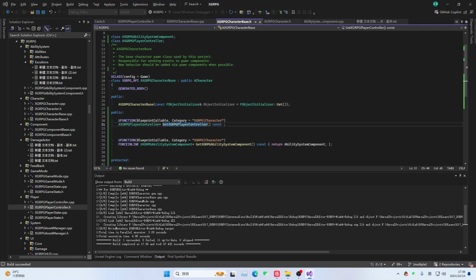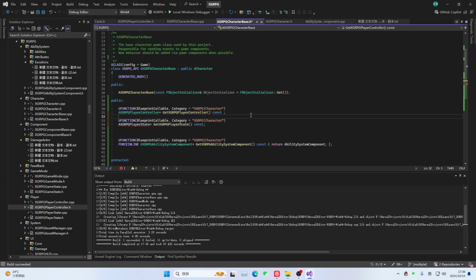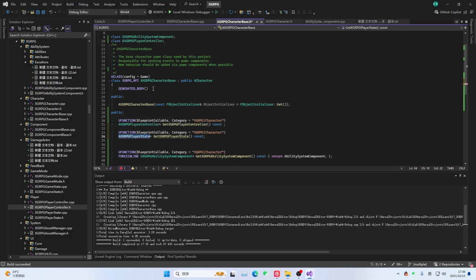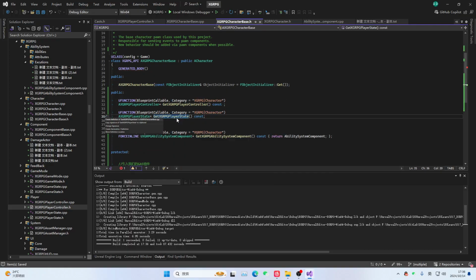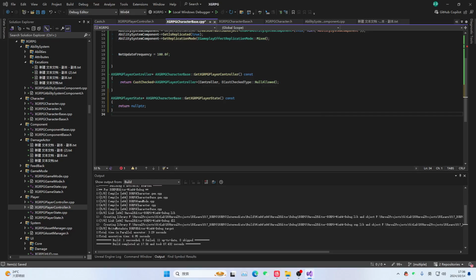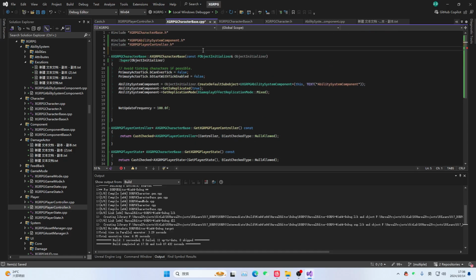Okay, since we wrote this, let's also write player state because sometimes we might need to use it. Okay, and for player state, we can do it like this. If you use this, it will report an error. That is, it will crash. That is, if the conversion is not successful, it will crash. This is very good because it makes it easier for us to troubleshoot errors.